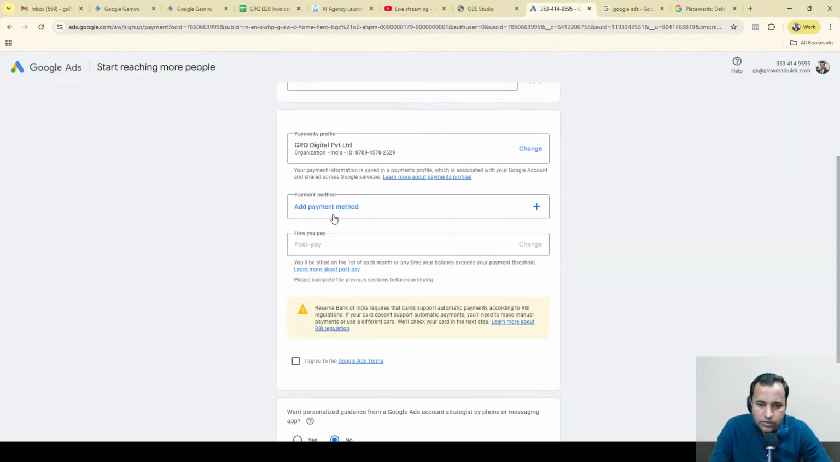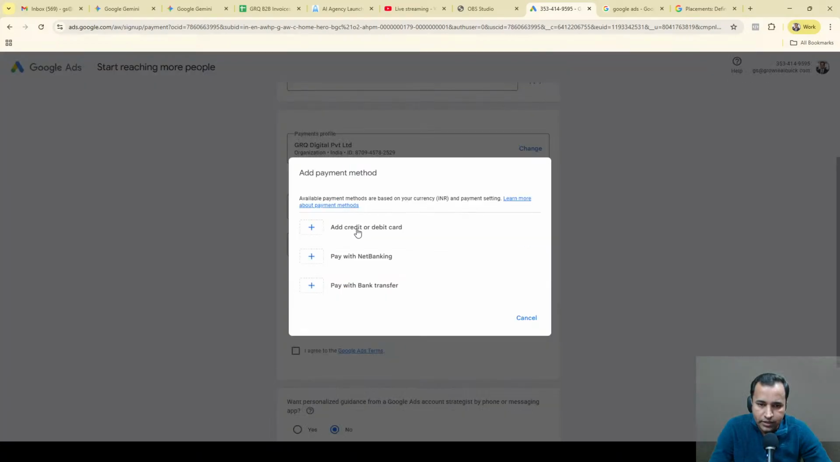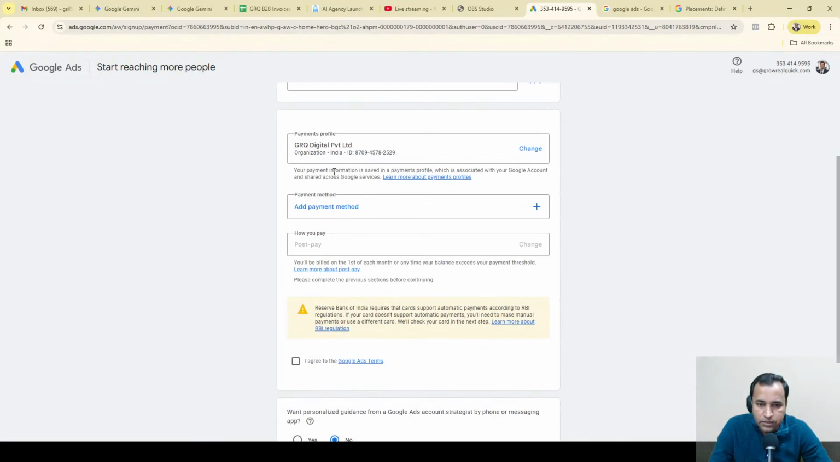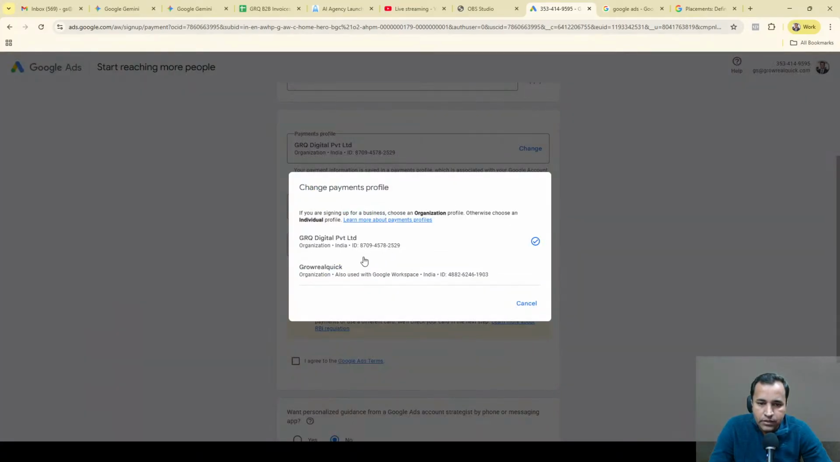Next, you are asked to add a payment method. If you have a payment method like credit card, net banking and bank transfer, these are the three options. You can add a credit or debit card, you can pay with net banking, or you can do a bank transfer to Google's account. This is a postpay model, which means once you have spent on the ads, only then you will have to pay. Okay. This is clear, right?